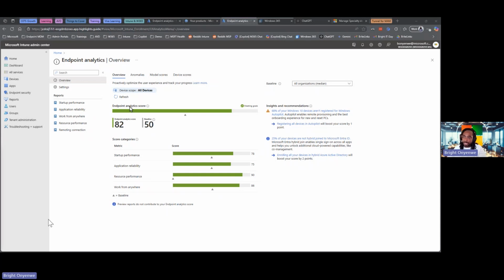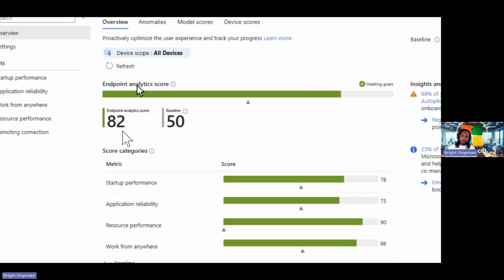We see our endpoint analytics score. In this section, we can see that in this tenant we've got a score of 82 over 50. 50 is the baseline. This is the baseline number that's aggregated for all commercial tenants. Now, that doesn't mean that all that data is being shared amongst other tenants. This is just information that's kept privately in Microsoft. But if you're in a good, healthy state, you should be above that baseline of 50.